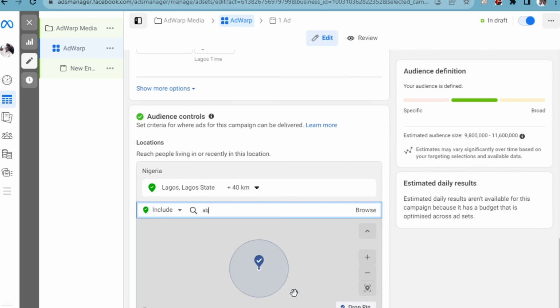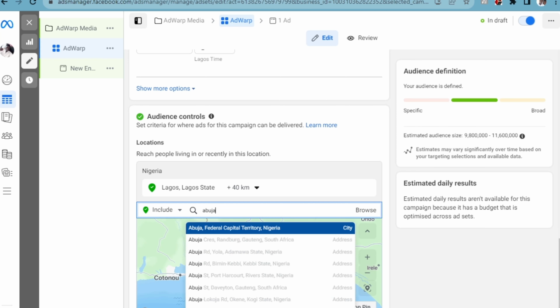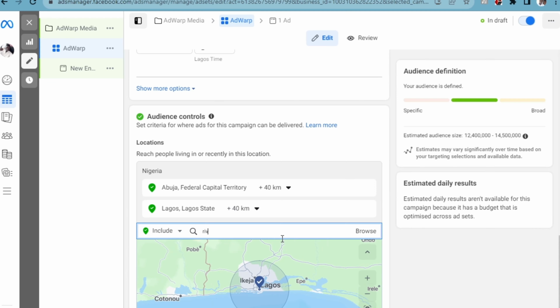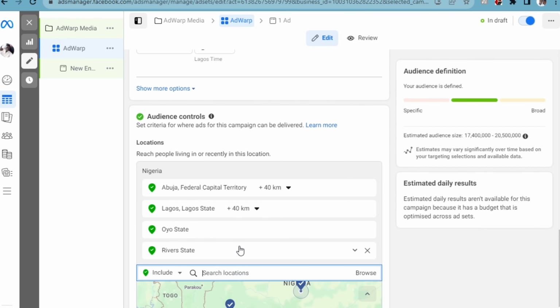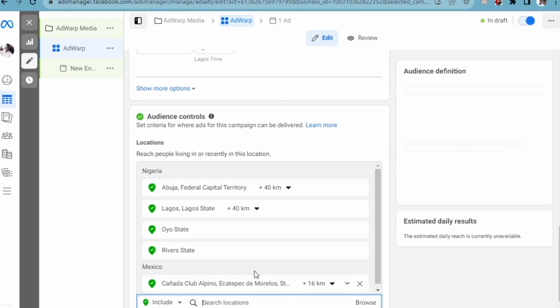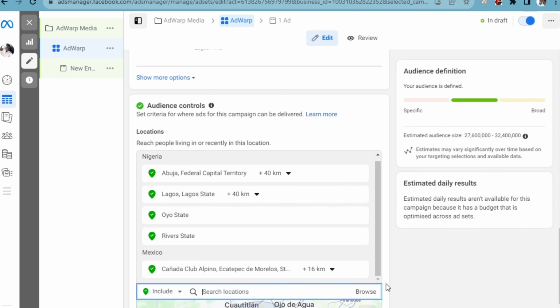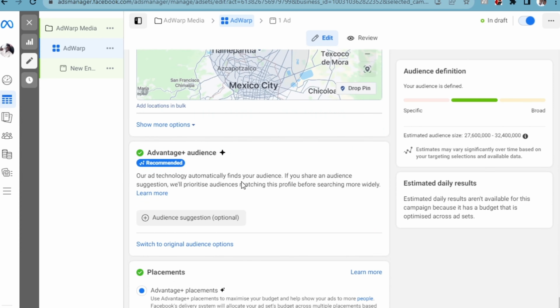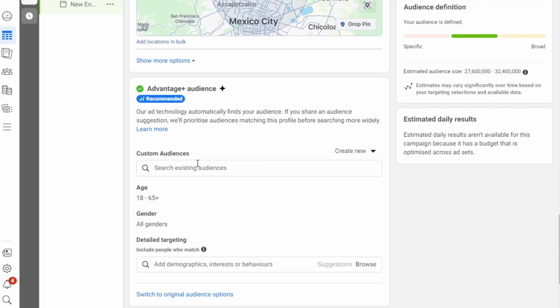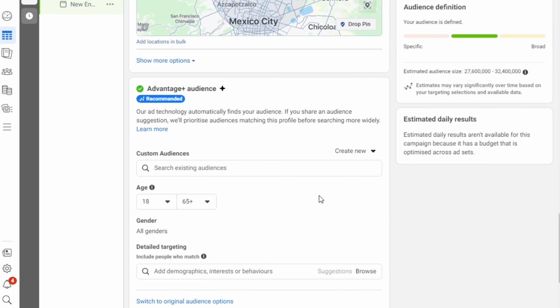I'll choose Abuja. I'll choose Rivers and choose a country. So now that we have that right here, we can scroll down on the audience section. Now we choose the age range. I'll go with 18 and 50.